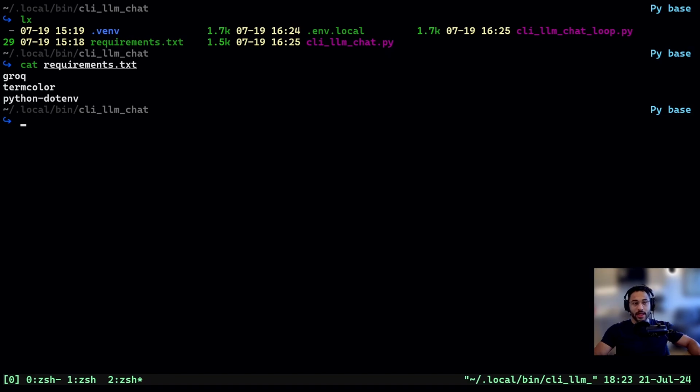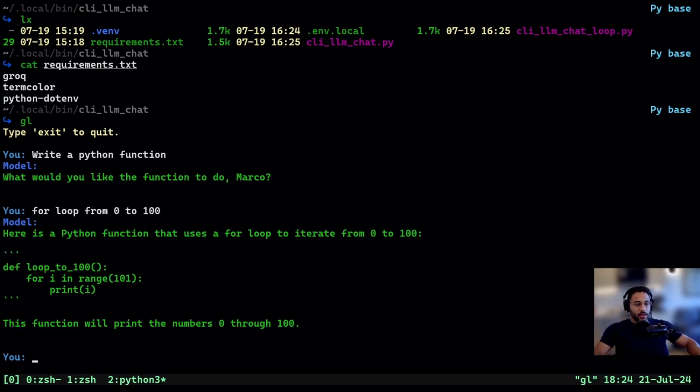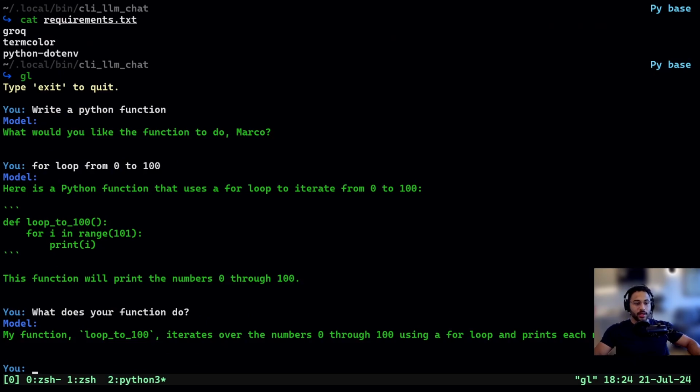The loop is simply a chat that stays in a loop, so I can have a conversation and the model will maintain a memory of the conversation until I exit it. So for example, I say, I don't know, write a Python function, and then I can ask it, what does your function do, to make sure that it actually has memory? And it simply explains what it just did, so you can see that it has memory.